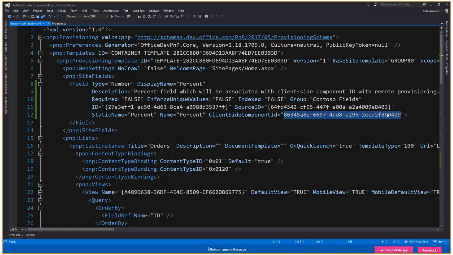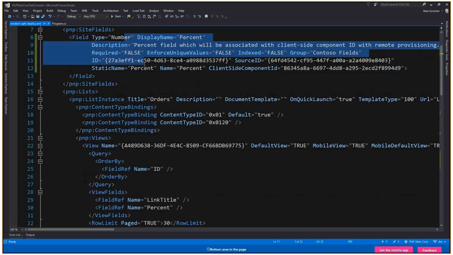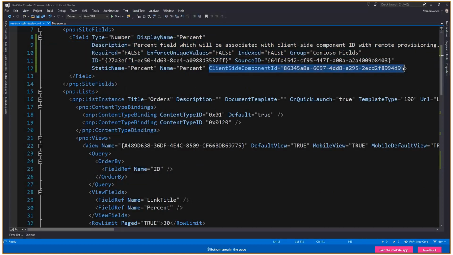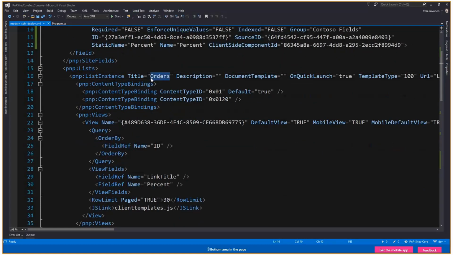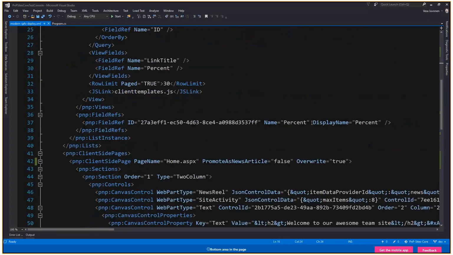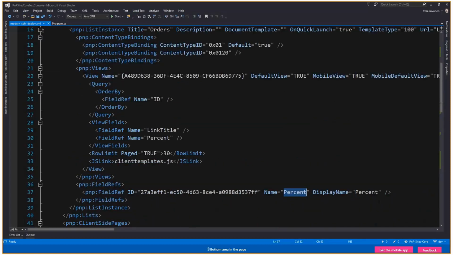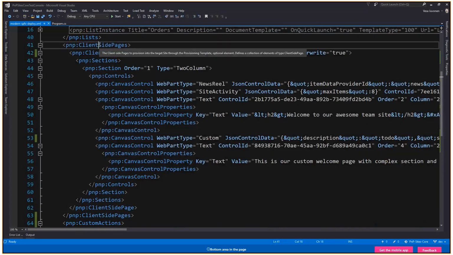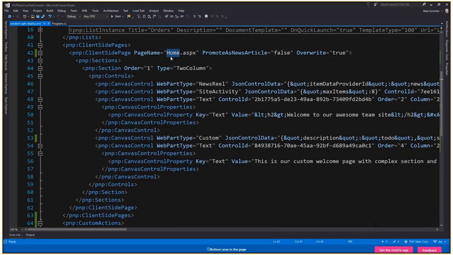The same actually, so what I'm doing here, let's have a look. We're provisioning one field and adding that SPFx association to that field. Then we're provisioning an orders list where we actually use that field. So that will mean that there's an additional list available whenever we apply this template. We also apply client-side pages. So we apply a new home ASPX, and that's using the override true option, which will essentially override the native out-of-the-box welcome page. And in here, we have the newsreel web part, site activity web part.